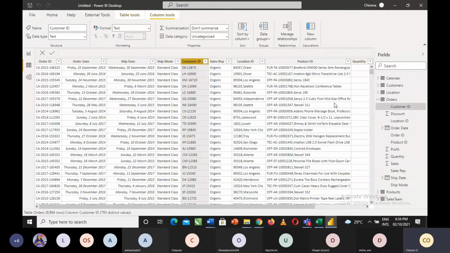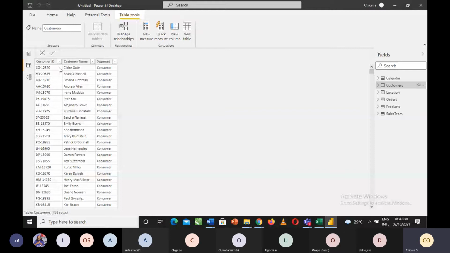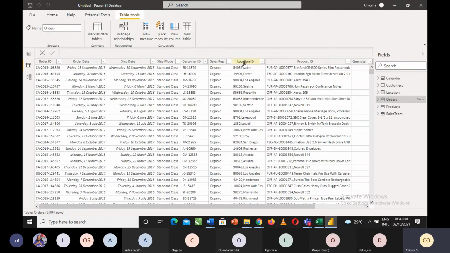This customer ID, if you go to our customers table, I'm going to click on it. We have the customer ID. This customer ID is the same as what we have on the orders table. But on this orders table, they have just decided to give us just the customer ID. So if you now want to find out more information about this particular customer, EB13870, all you need to do is to go back to your customers table.